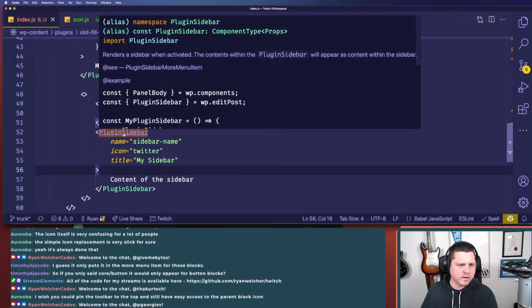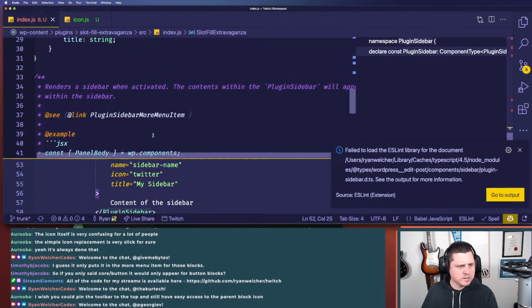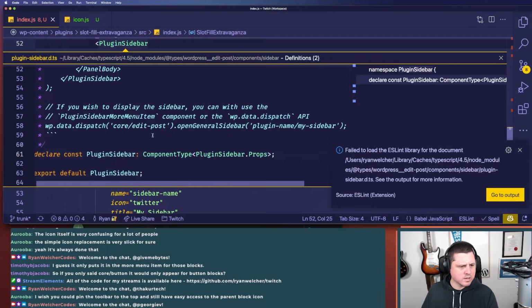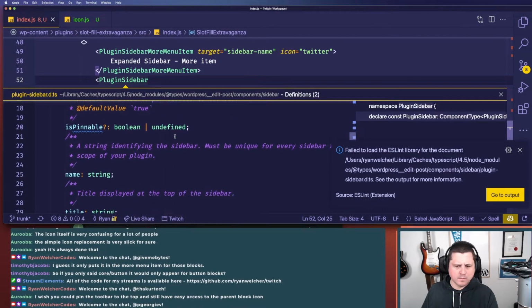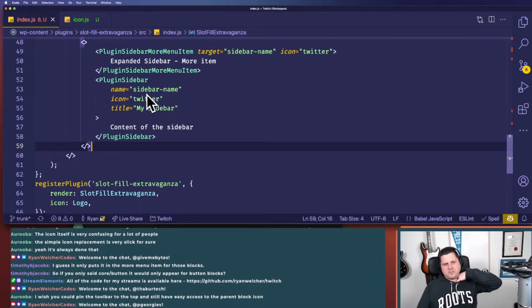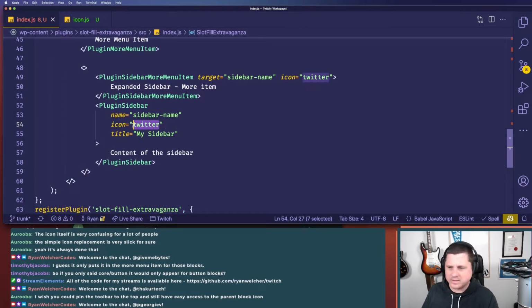I don't know what plugin sidebar components it would... where's the actual slot? Come on now, slot, where are you? Because we could look at the source code. You could probably be a bit more verbose in here in naming, and you could have a different icon. So actually that's probably one good reason. If you wanted to have a slightly different icon in here or something, you could do that or mess with the names.